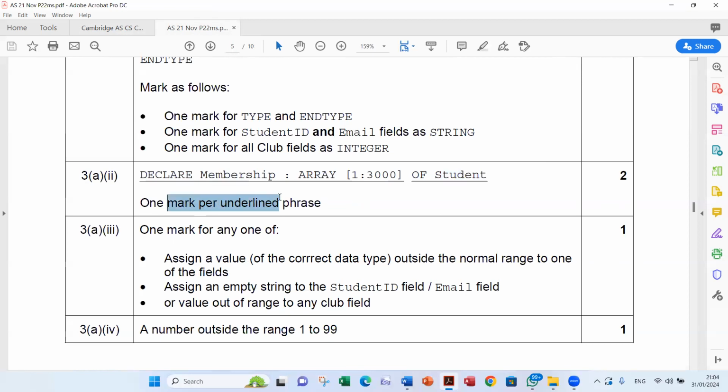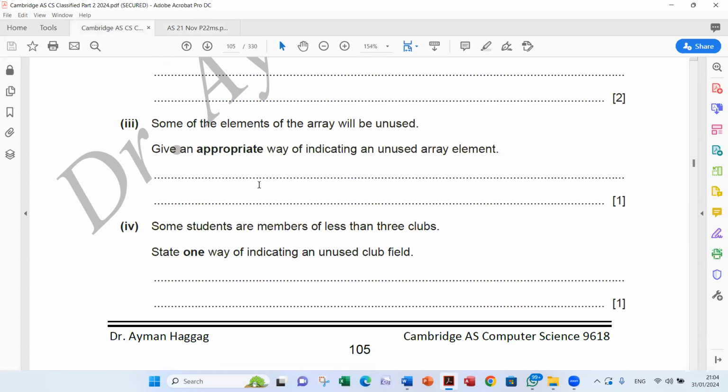Every underlined phrase is one mark. So this is worth 1 mark, and this is worth another. This is for the examiner, not for you, but I would like you to know how they mark. Some of the elements of the array will be unused.